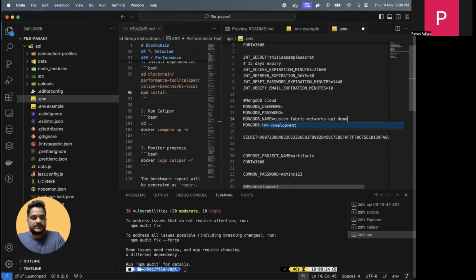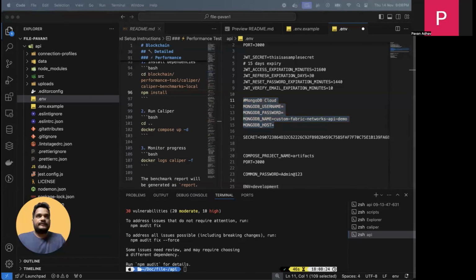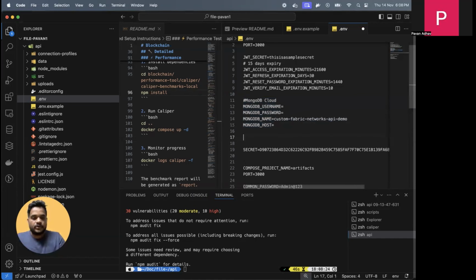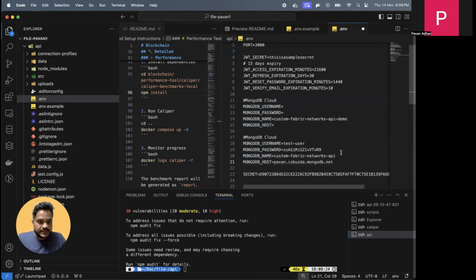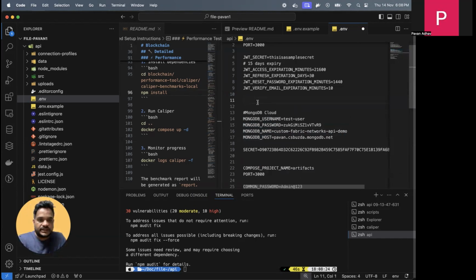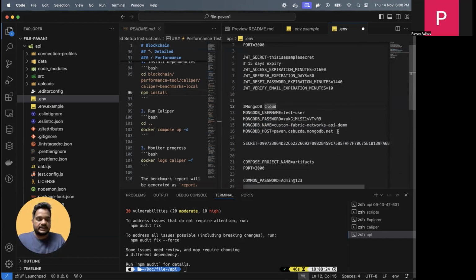Okay, I'm just creating a demo. I will just copy-paste these four things. You have to get this from MongoDB Atlas. I'm just adding a demo database here, and I will show the database as well. These are the test credentials. In my case, these are the test credentials. I'm just using it.